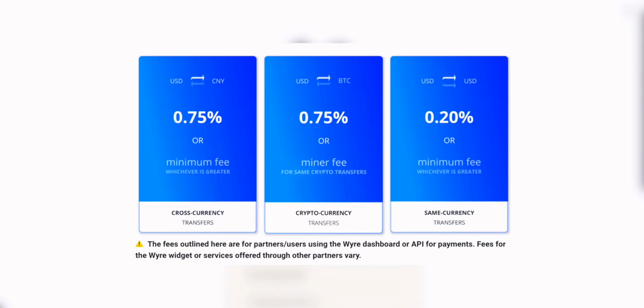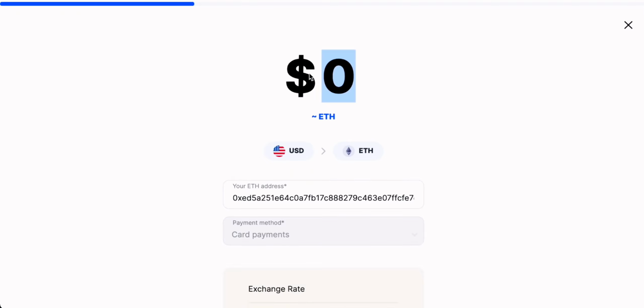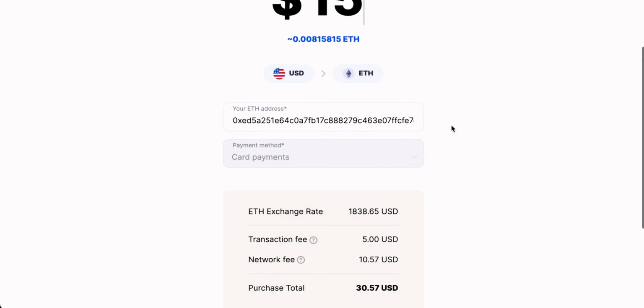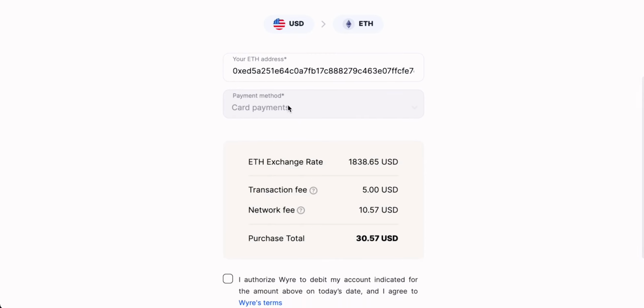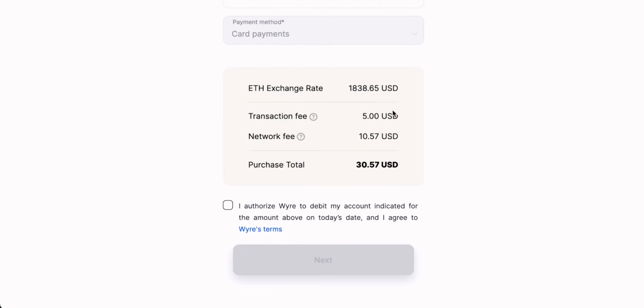They do have their own fee structure as well, which is 0.75% for purchases or a flat fee, whichever is higher. You can simply enter the amount that you want to purchase right here and it will show you how many Ethereum that you can purchase. You can choose your currency that you want to pay in right here and the token, obviously Ethereum, that it's being changed into. This is the address of your Metamask wallet right here, and you do have to use a debit card for this. Now we can see some of the exchange rates and the transaction fee overall.